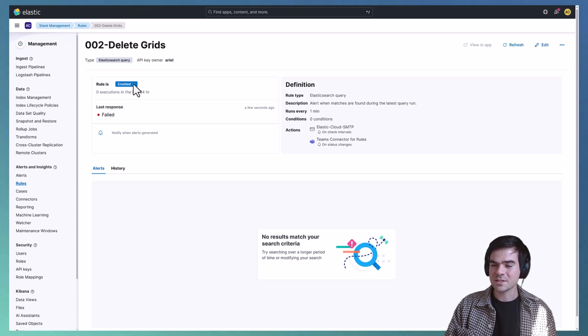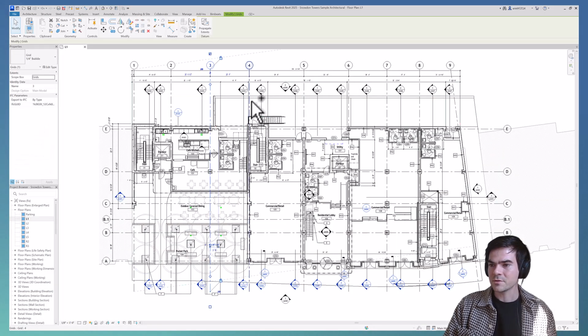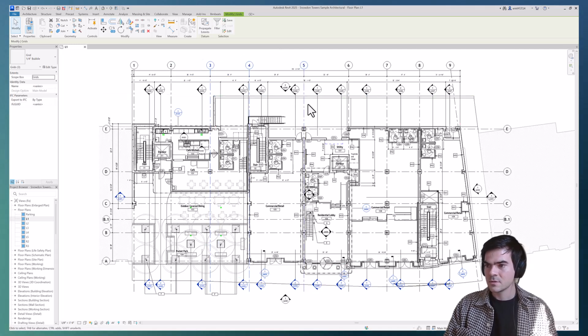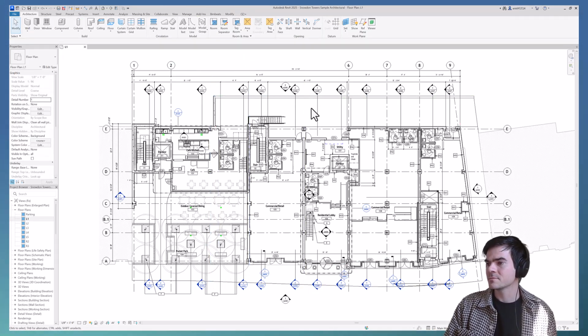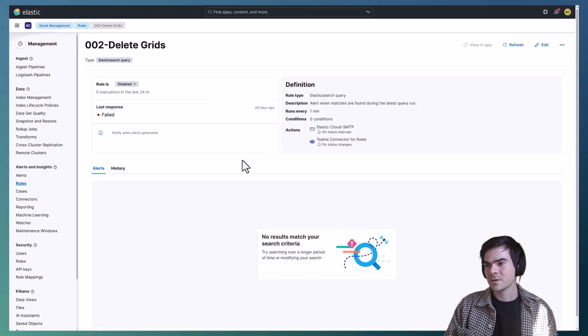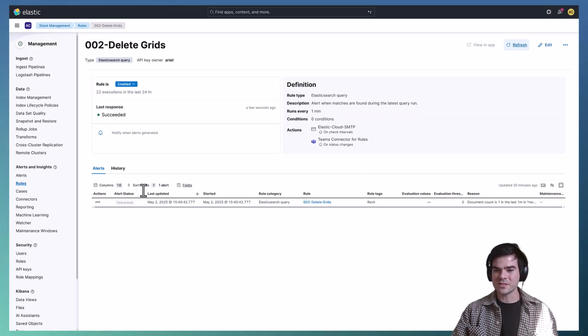To test it out, let's go into Revit and delete some grids. So here I'm selecting a couple of grids. I'm going to delete them. And go back into Kibana. Note that this definition runs every 1 minute, so we have to let it sit for a little bit. If we hit refresh, we can see that the rule has been triggered.